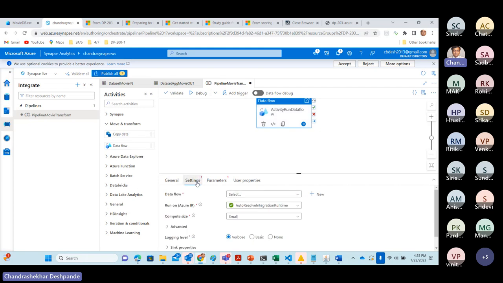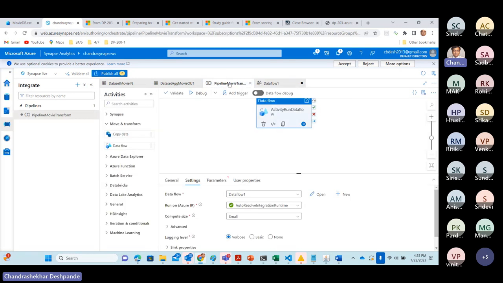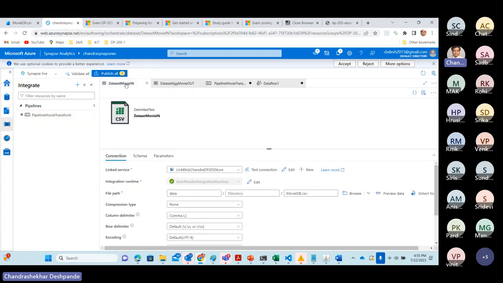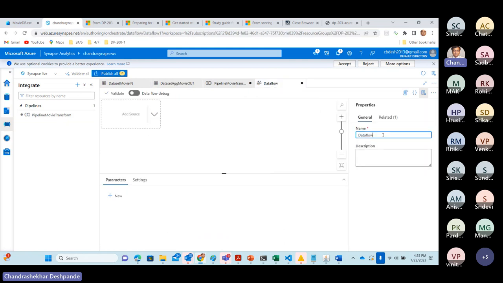And which data flow it will run, that I can set from here, settings. I don't have a data flow, so I will have to create one. I can create it from here, plus new. Now it has taken me to the canvas where I can create a data flow. My pipeline, which I just created, is appearing under this tab. My data set in is appearing here. A data set out is appearing here. And now let me design a data flow. This is the data flow to apply transformation on movie data. Data flow, transform movie data, that is its name.